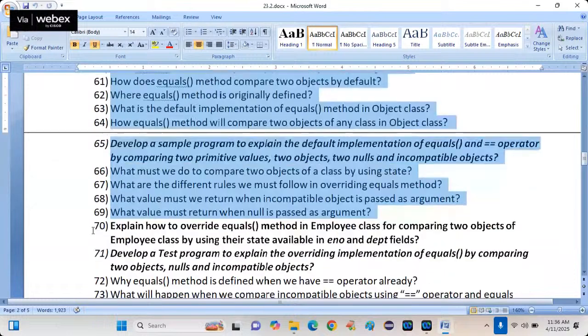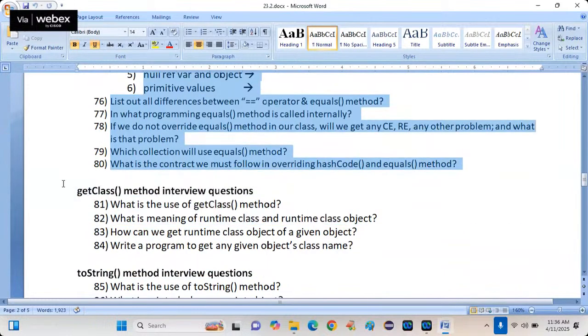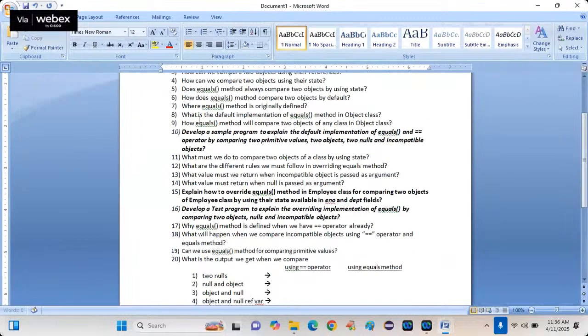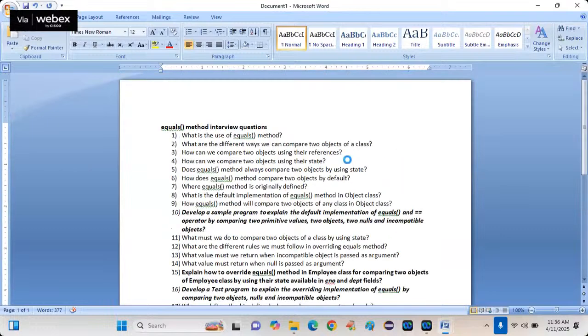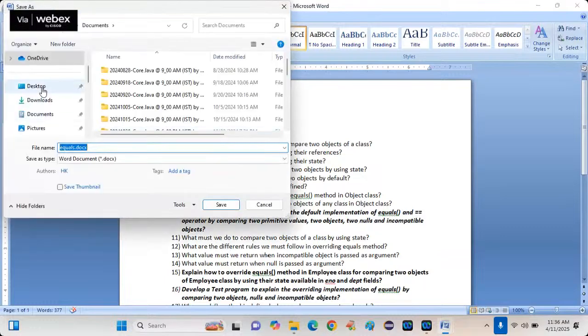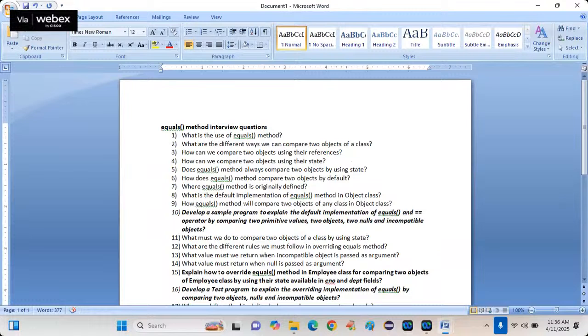So these are the equals method entry questions I prepared. Totally there are 25 questions. Let's see now what are the questions. First, what is equals method? What is the use of it? What is equals method and the use of equals method?